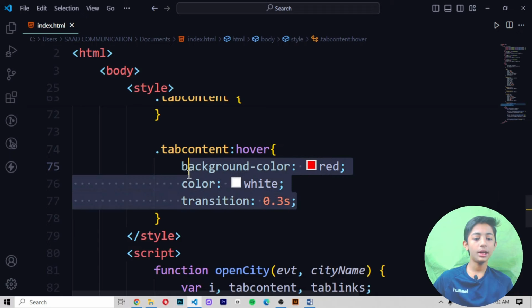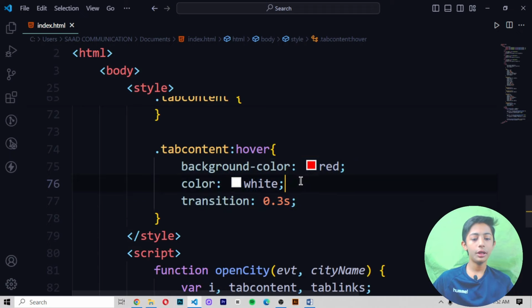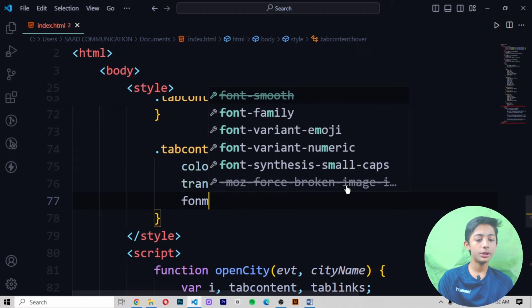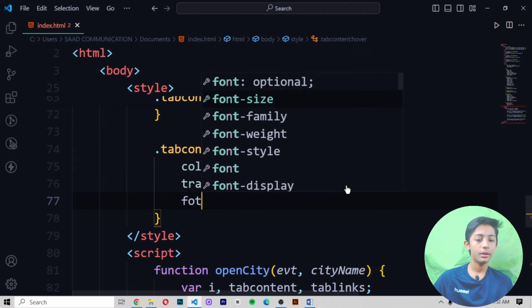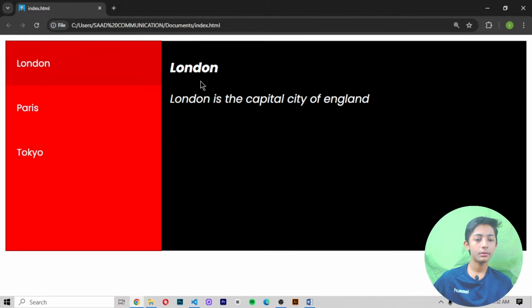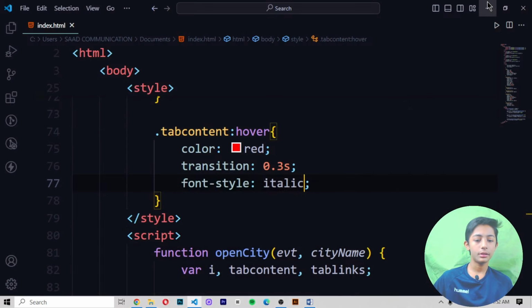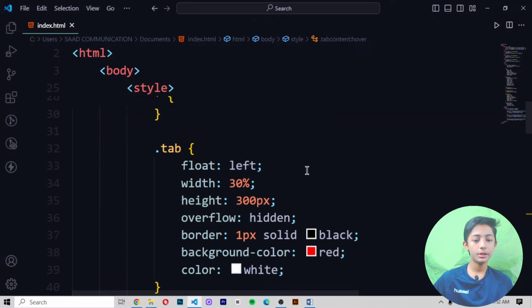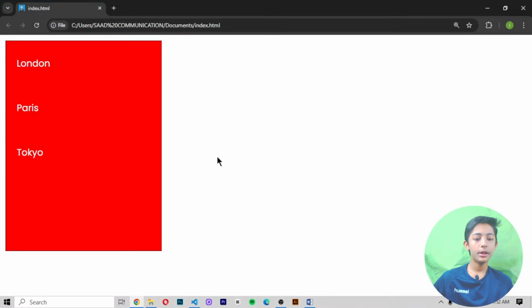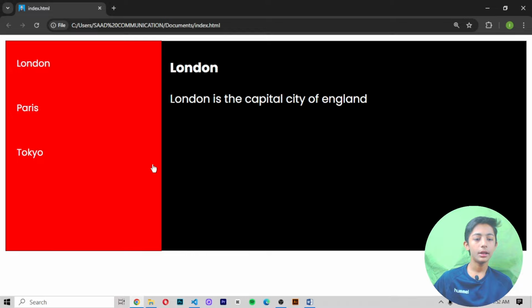I am not giving the transition, I am only changing the color, like color it should be red, and then font style I am giving italic. Save it and then run it. So now it is looking like this. Okay, and then transition I give 0.3 seconds, and now perfect. Now save it and run it. So here you can see now it is looking like this. Like that you can do it.